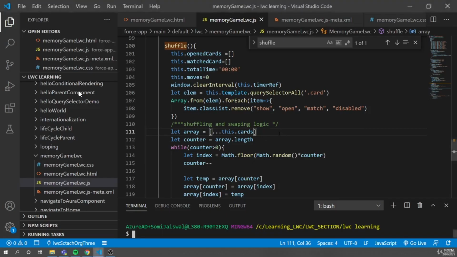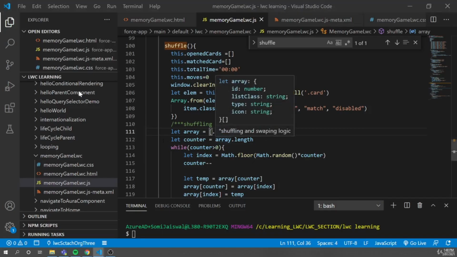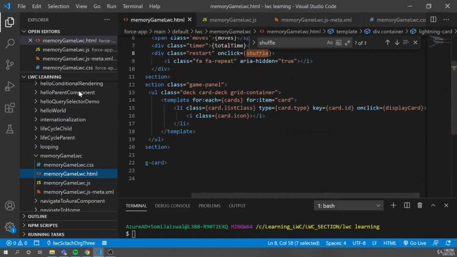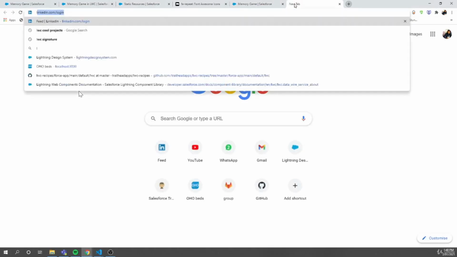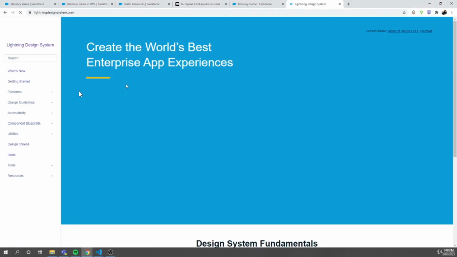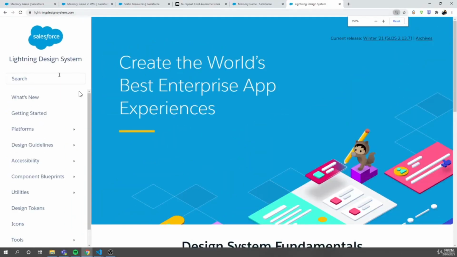So let's go to our VS Code quickly and create a winning message on the screen. I'm using an SLDS modal. So let's quickly go to Google and type lightning design system.com. This is the CSS library given by Salesforce. Here we'll search for modal.